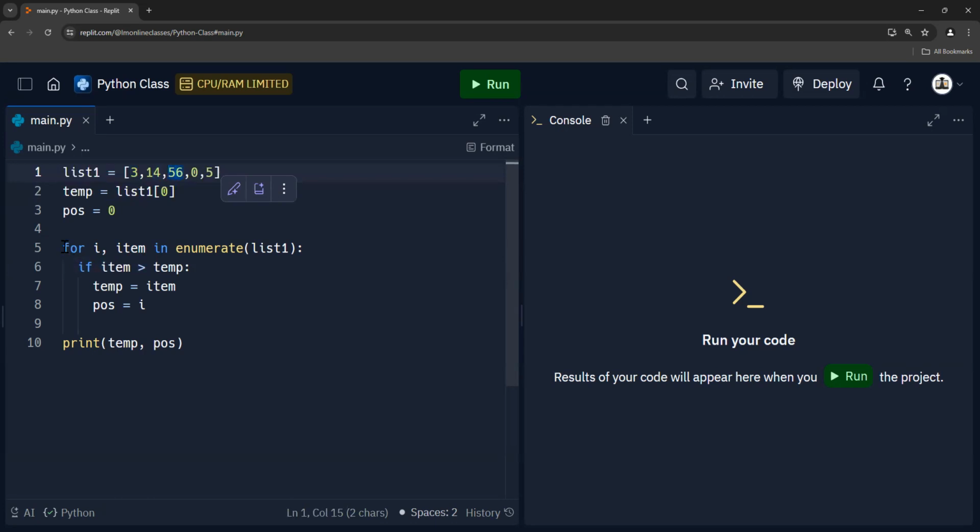So now we're looping through, and now item equals 56. Temp is 14. It's going to be true. Temp, which used to be 14, now is 56. This is a bigger number. And then pos equals whatever index we were at. So in this case, it's 2 because it's the third element. So index is 2.